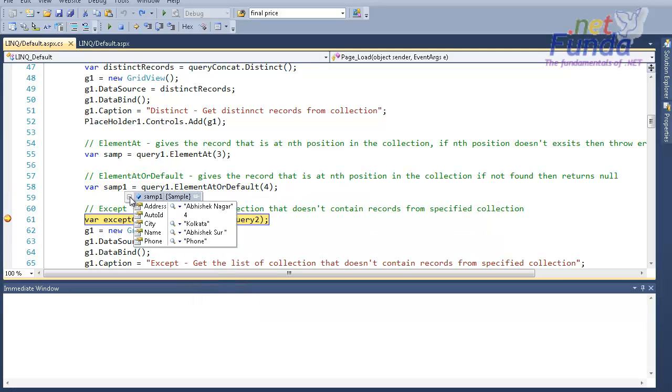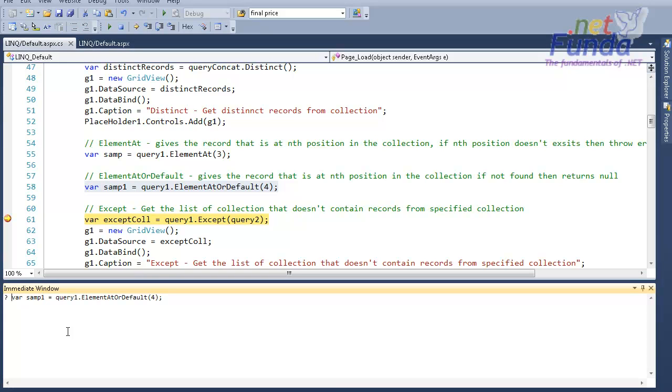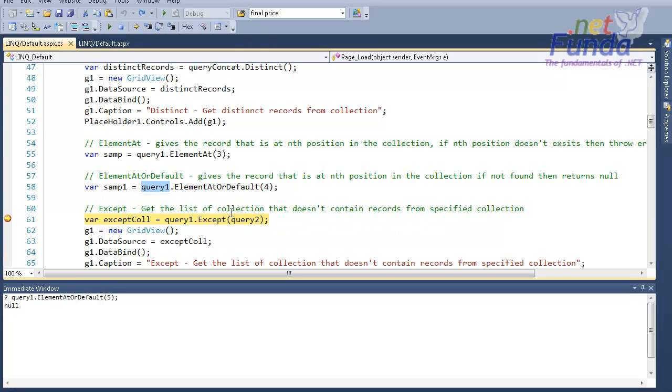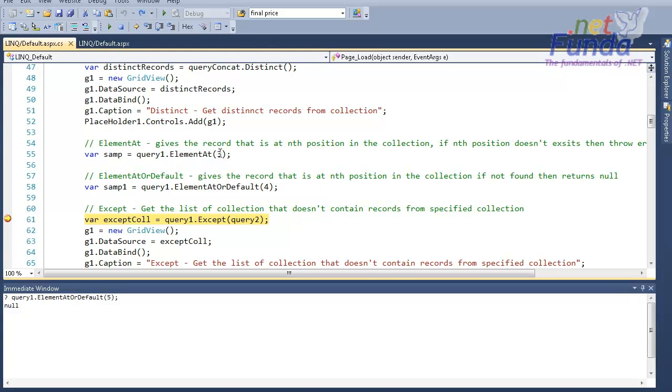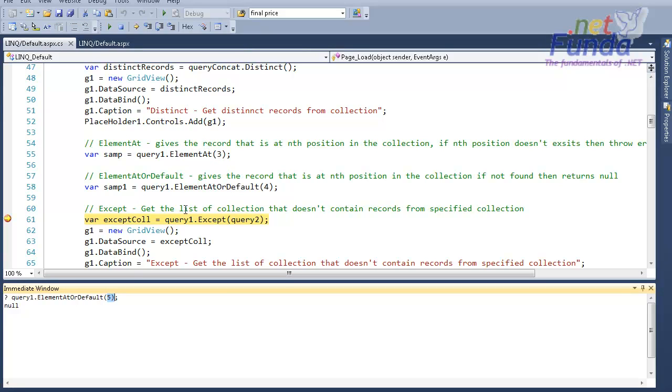If I would have specified var sample, you can see 5, then it would give me null because there is no element at the fifth position in this query1 variable. If I would have specified the element at, then it would have given me an error because it will not find the element on the sixth position because it is a zero based index.